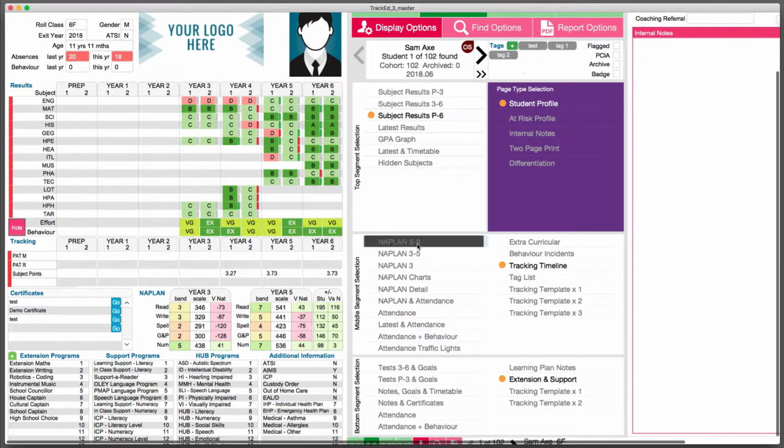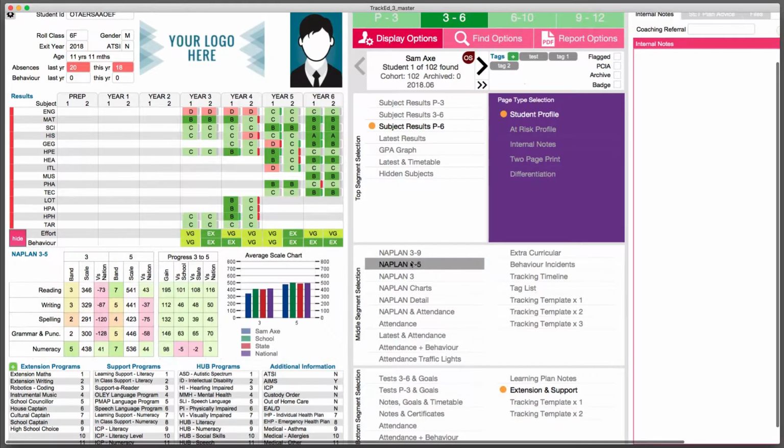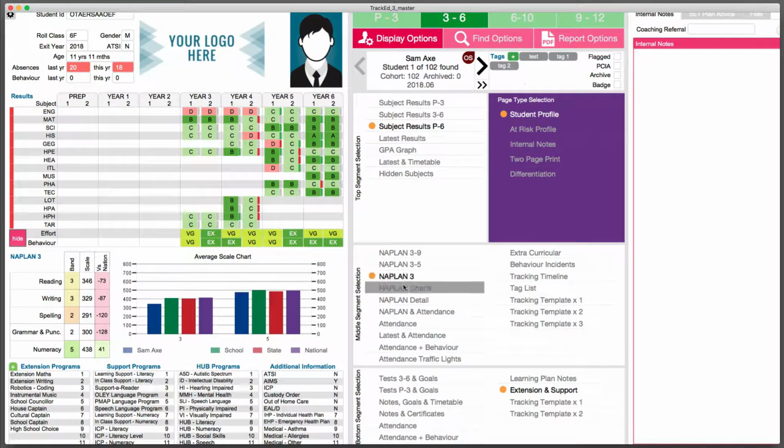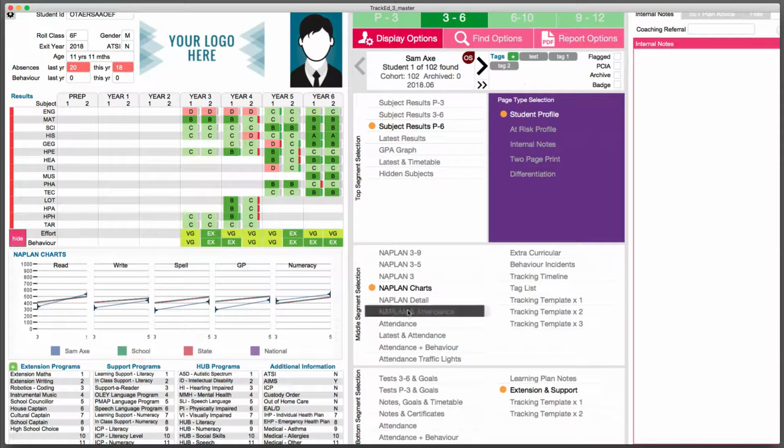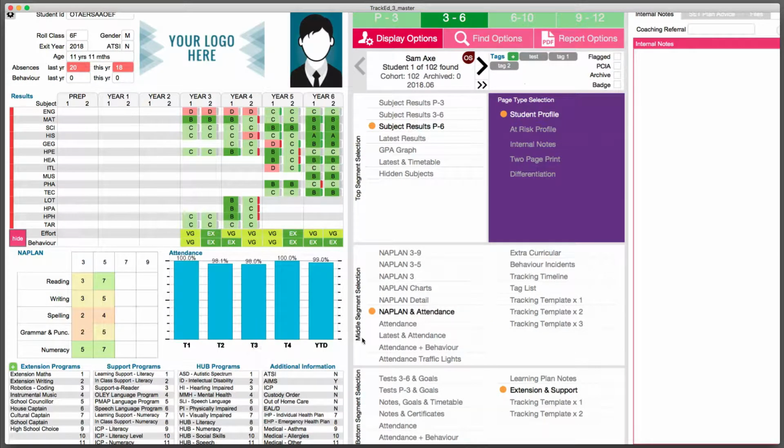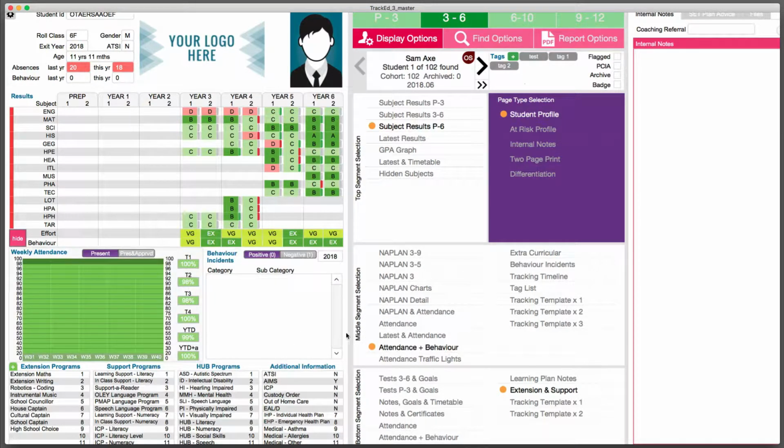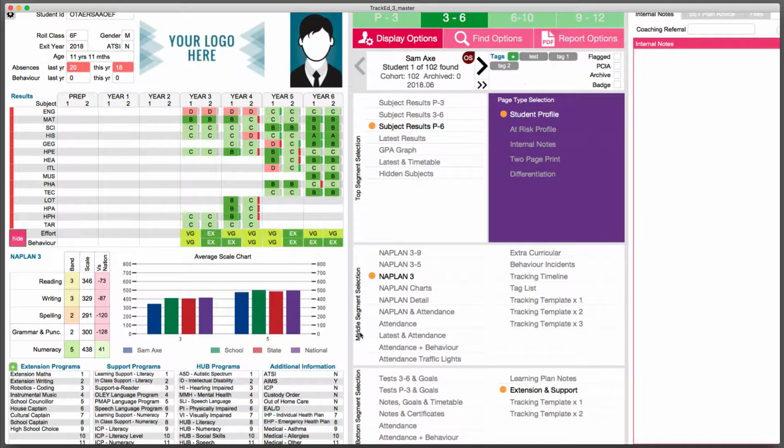So again, in this section, I can mix and match and change what it is that I'm showing on this page. So that could be charts, or it could be NAPLAN plus attendance view, NAPLAN plus behaviour with traffic light attendance here. A whole bunch of different options that you can choose in this section. I'll put that back to, say, NAPLAN 3.